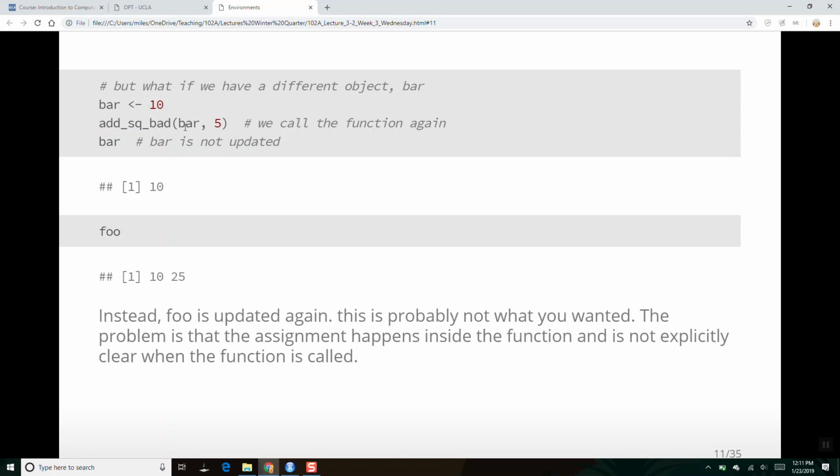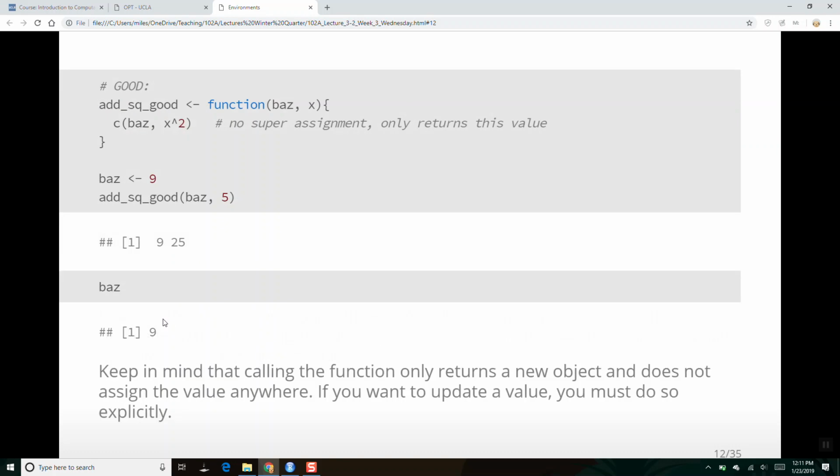Okay, and you'd have to know that, oh yeah, inside this function, I'm super assigning something to foo. And if you didn't recall that, which is very likely to happen, especially if you take a break from your project, it's going to be hard to know where this thing is happening. Okay, so the correct way to do something like this is to not do any kind of assignment within the function. Okay, and so the function will take in arguments and it will return something, but it doesn't do any kind of assignment inside the function.